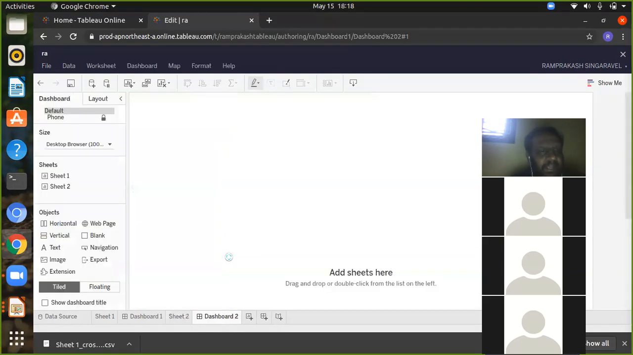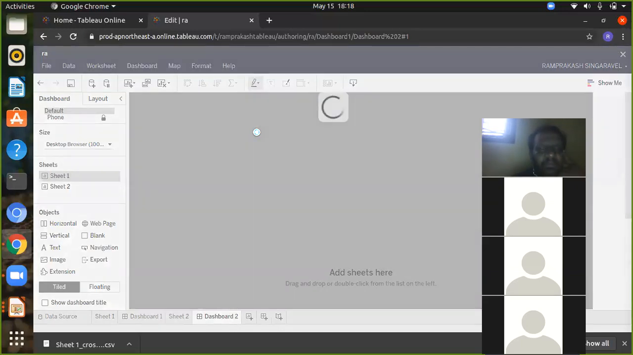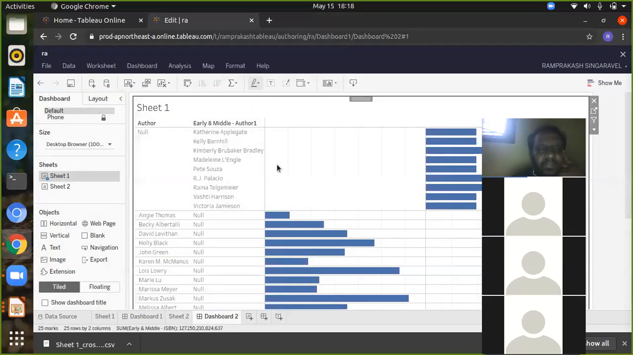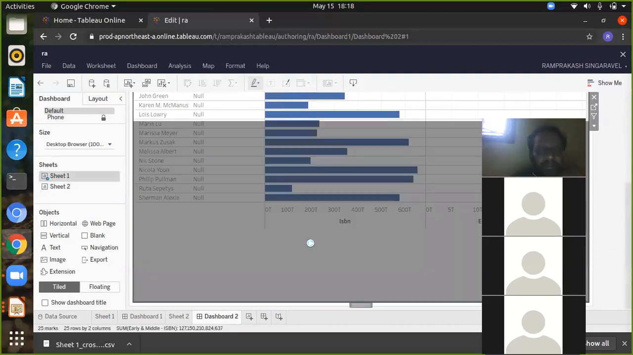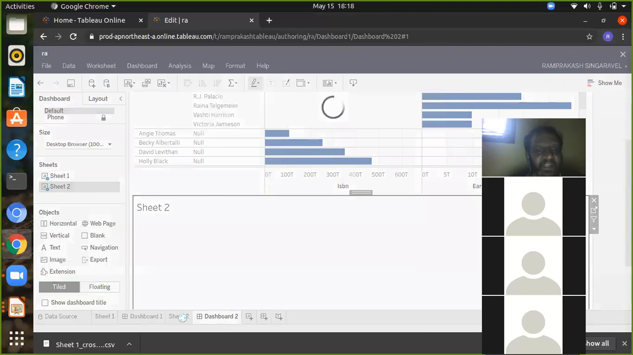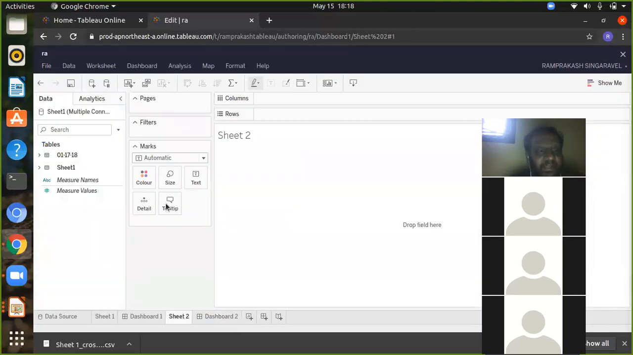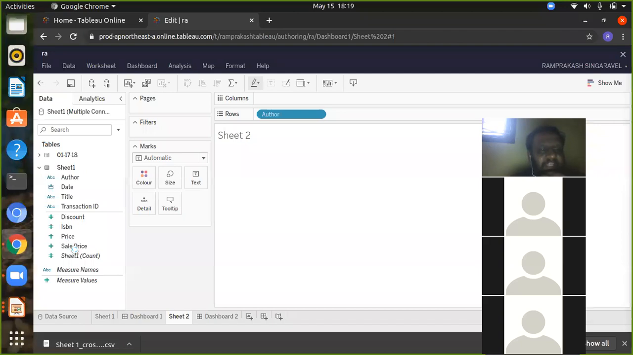So we can connect sheet 1. This is the sheet 1 which we have connected. We have put a representation, and this is sheet 2, because we didn't put any diagram for sheet 2. You can see sheet 2 here. We can give any joining here. In sheet 1 we can put the information, so we can connect the author with the sales price.